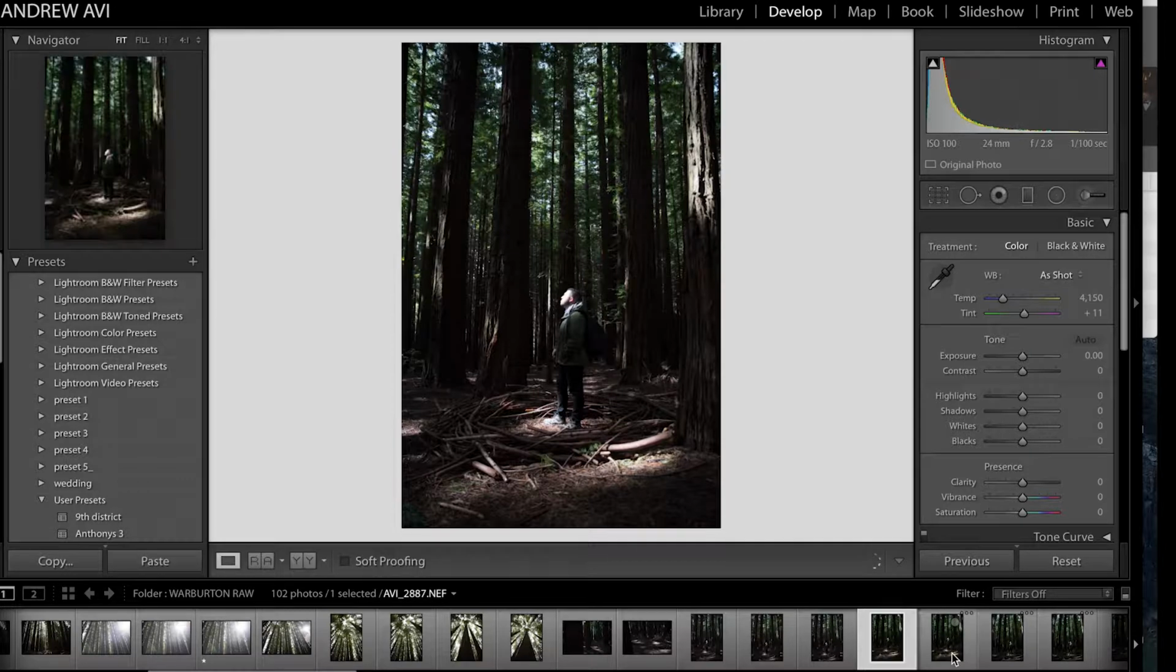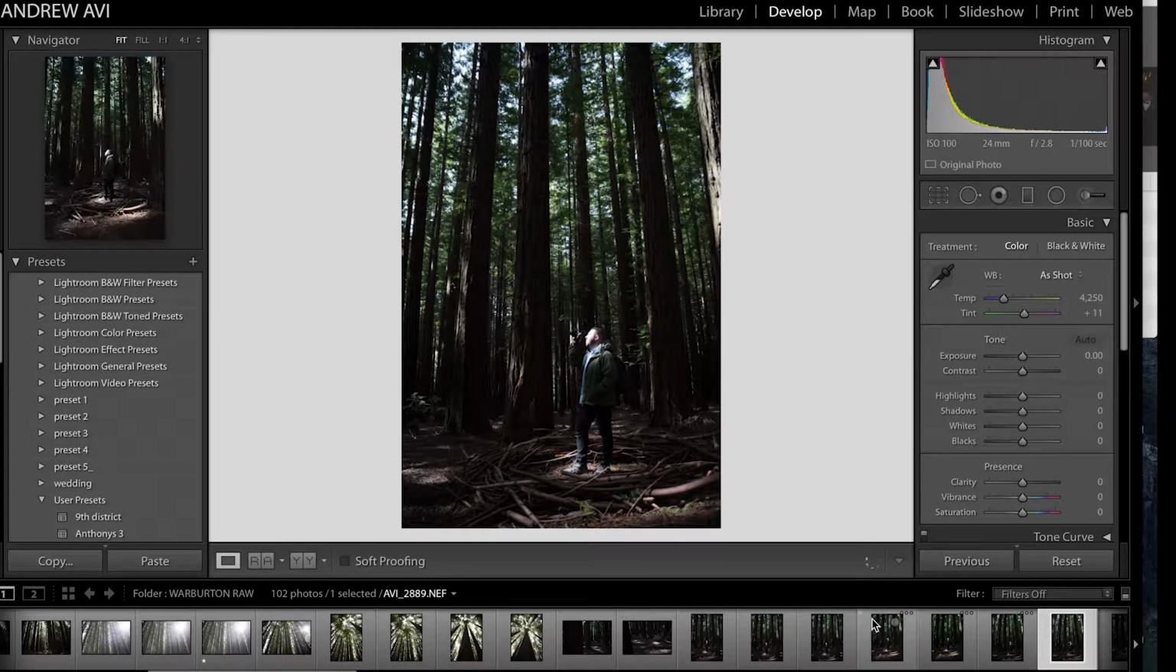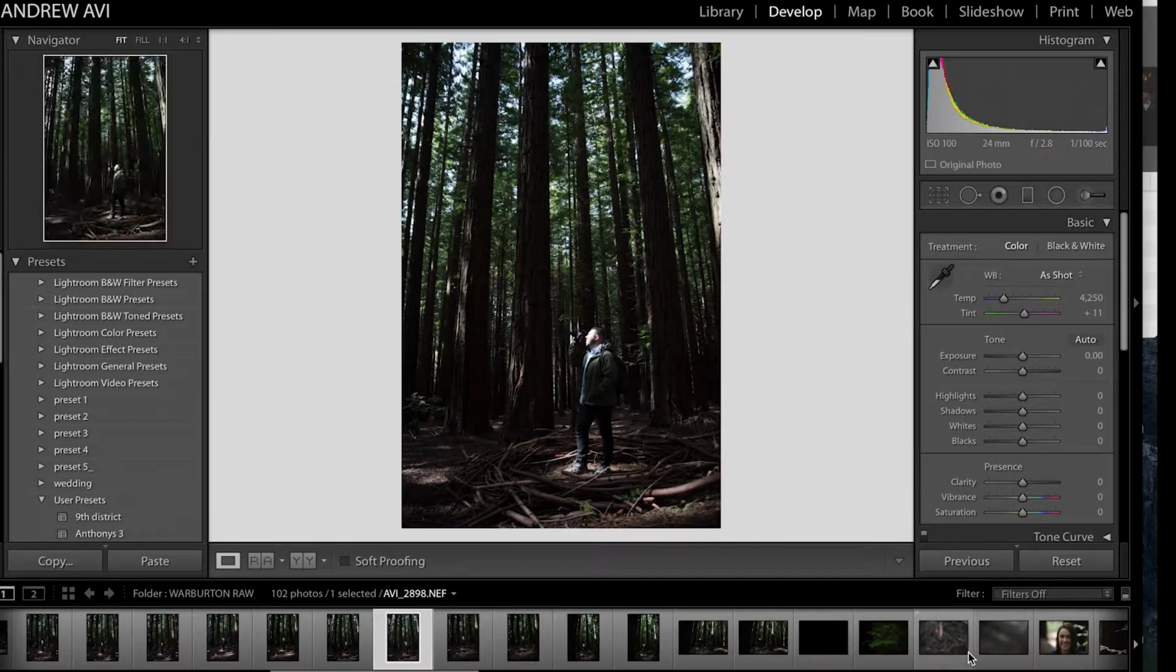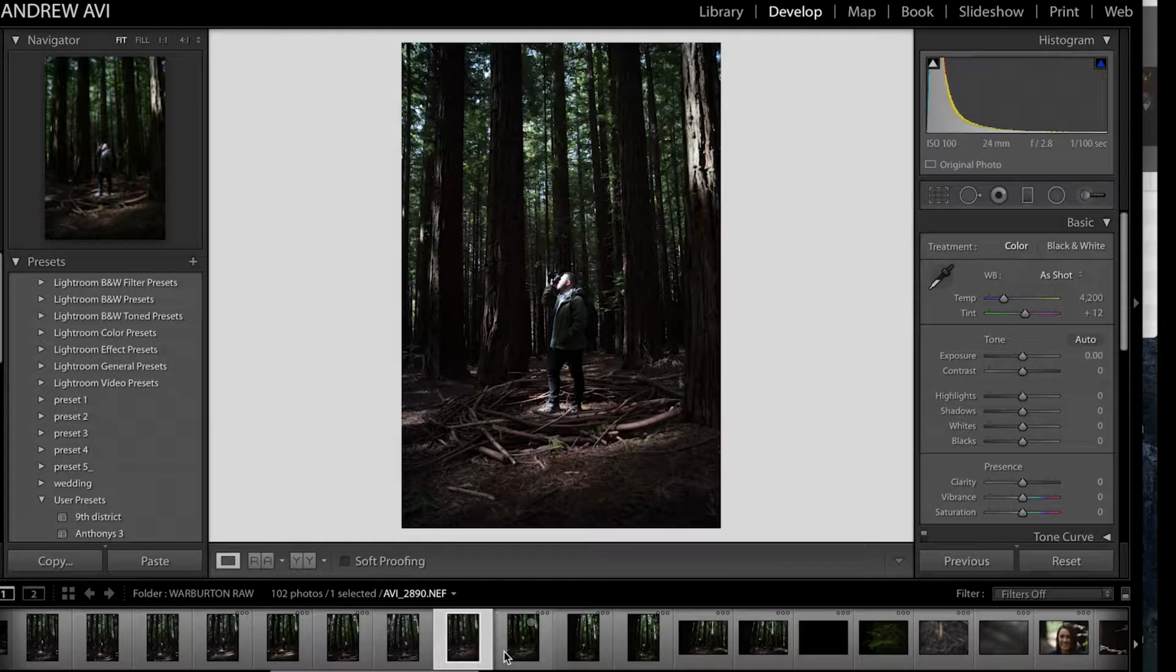And let's choose one more. I think that's a really cool one. You can probably hear my dog in the background. I really like that one, so I will star that one.